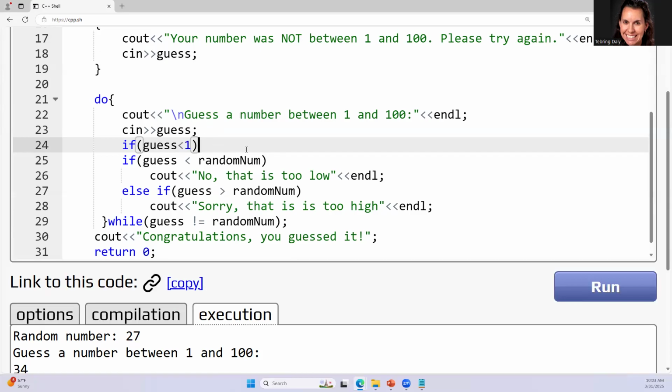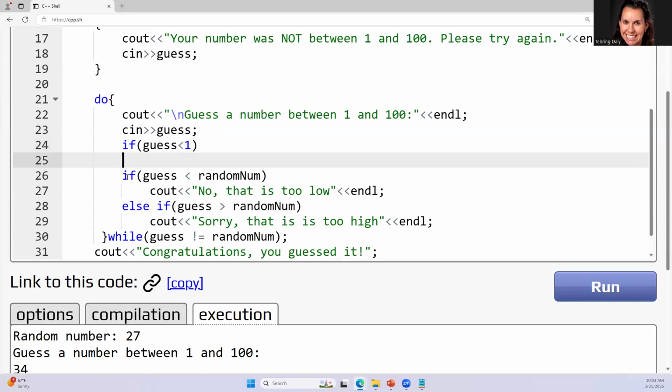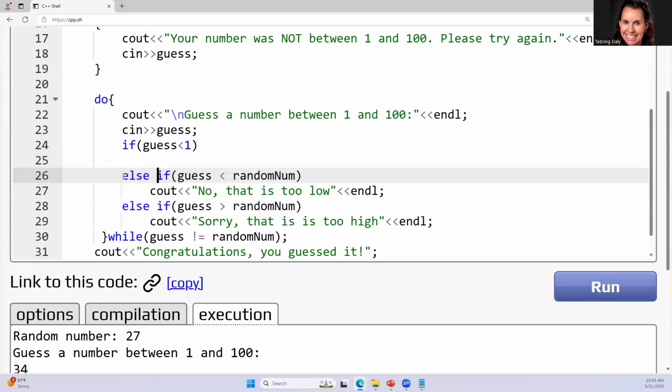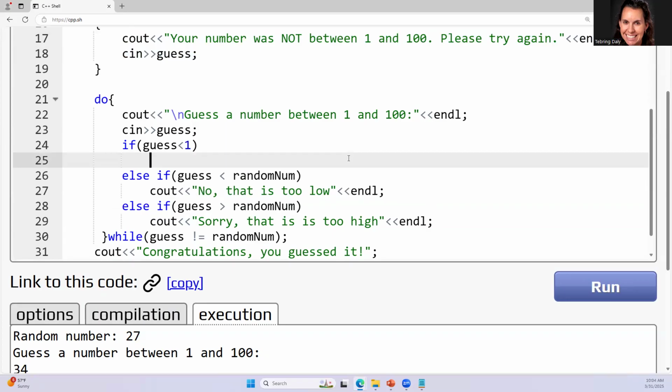then that's gonna be, and this is gonna be an else if, right? If guess is less than 1, then we want to just tell them that's not between, or that's too low. You can actually just say that's too low, I guess. But you could say that's not between 1 and 100 if you want to say that same thing. Let's try again.